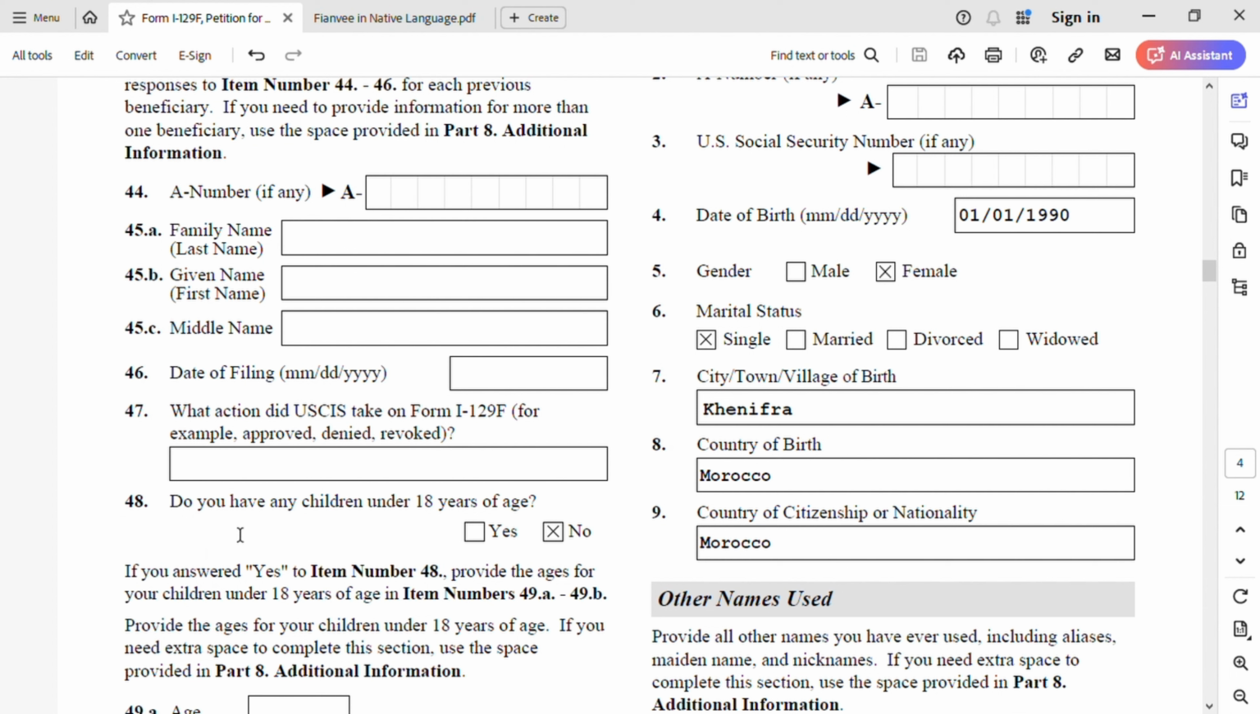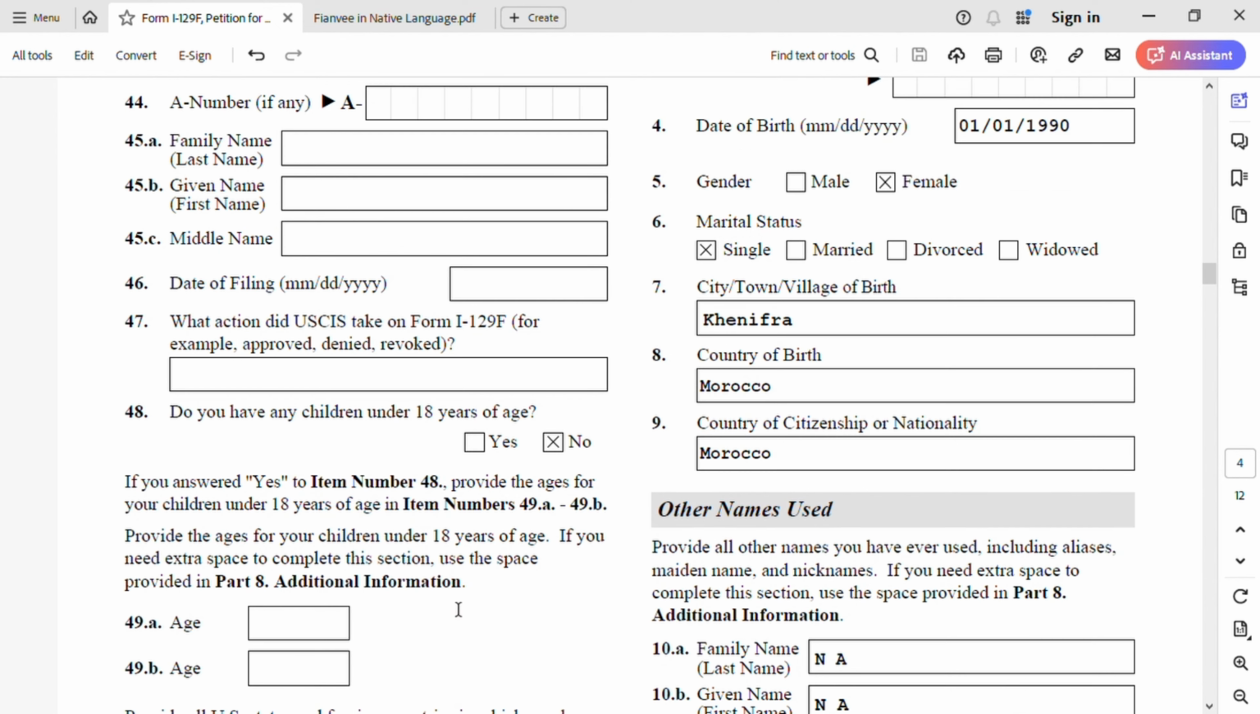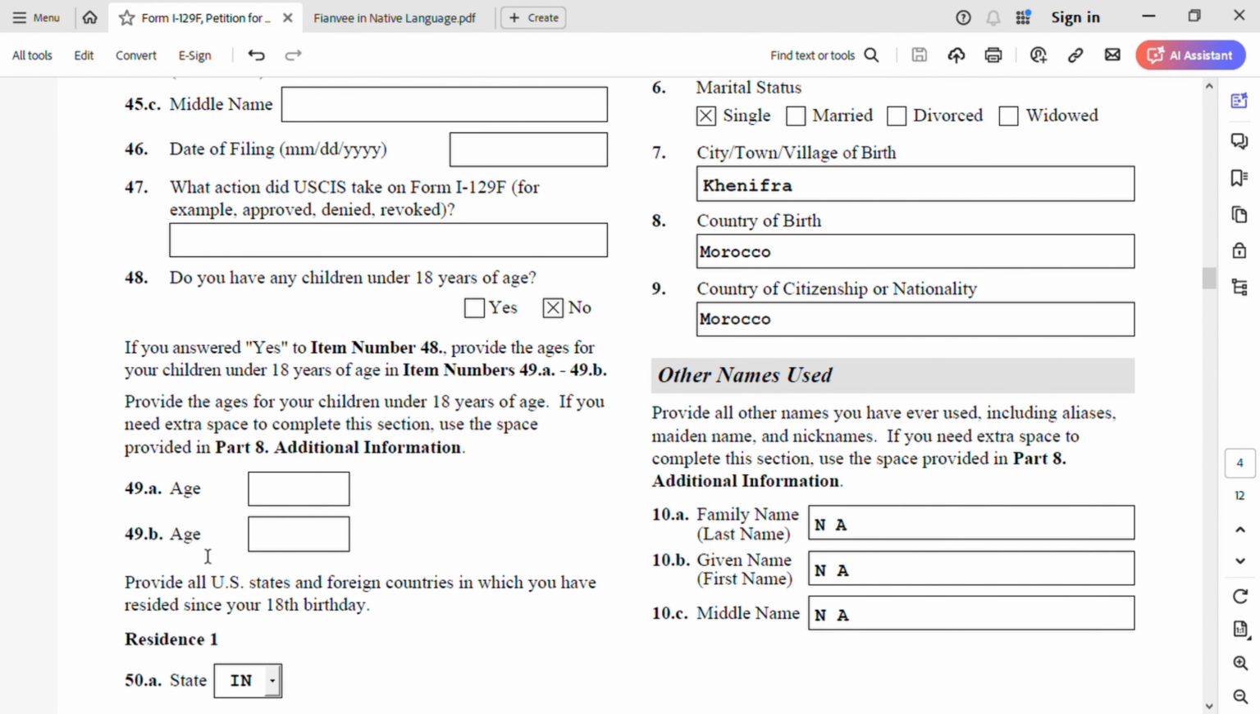48, do you have any children under 18 years of age? In my case, it is no. If you do, check yes. If you have children, this is where you can enter the ages of the children.